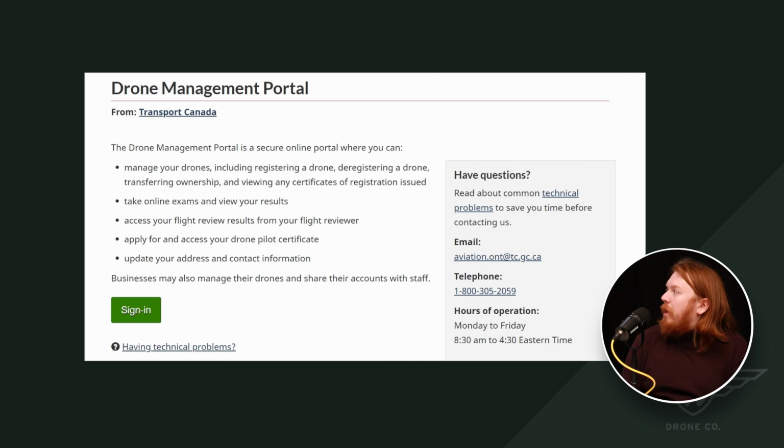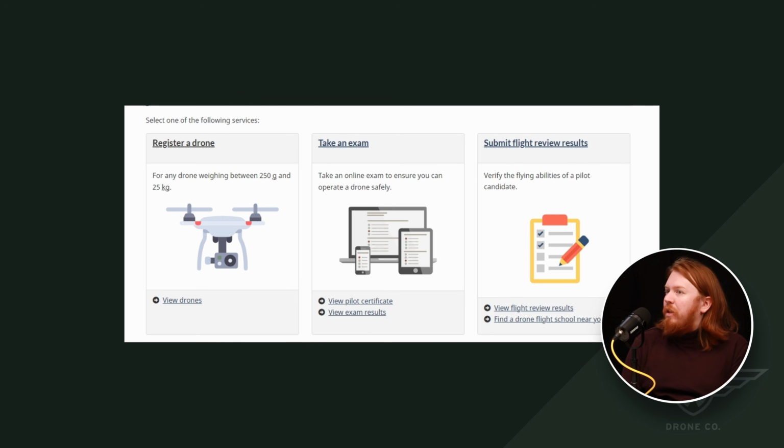So I use the GC Key, and then just the home page of the Drone Management Portal, and you see there's a number of options here. On the left is register a drone. You might see something in the middle there that we're going to circle back on in a minute, but the important one for right now is register your drone.